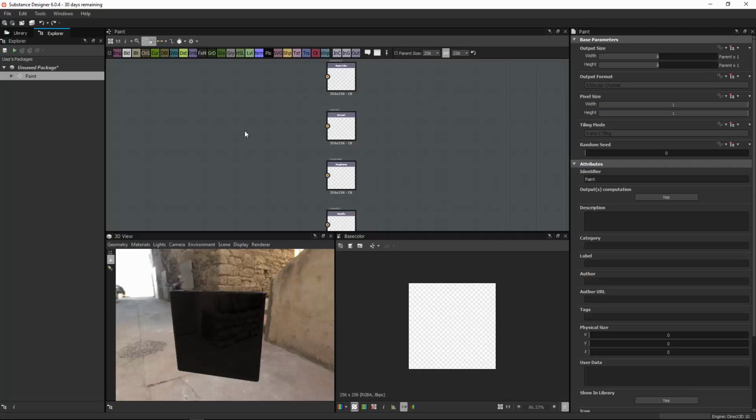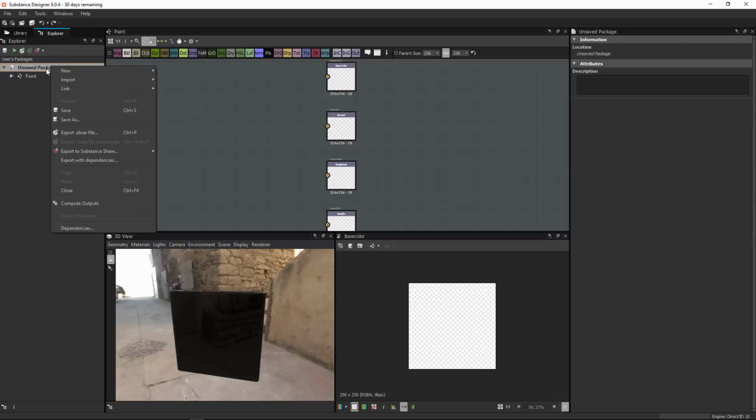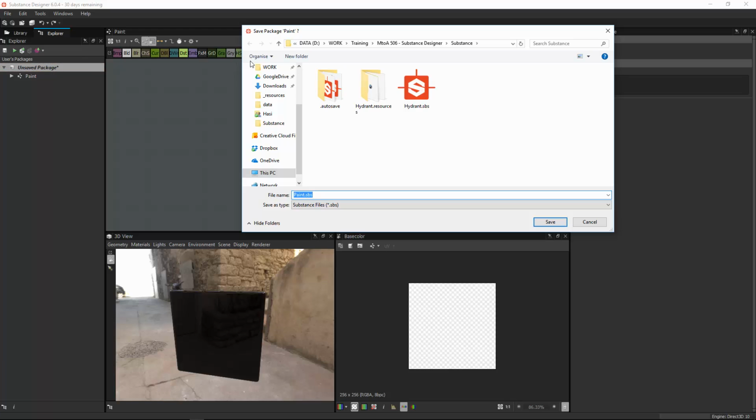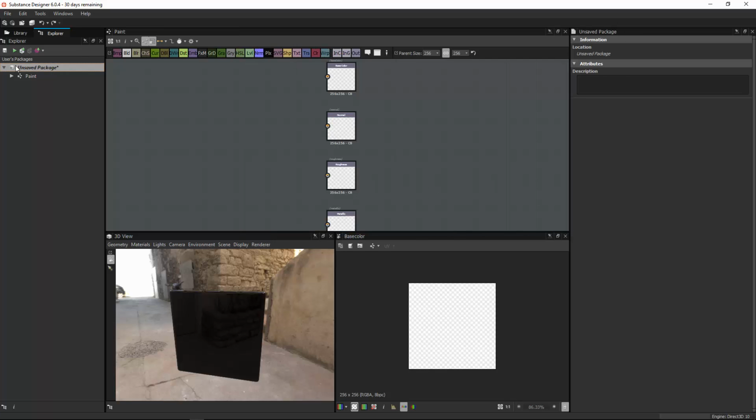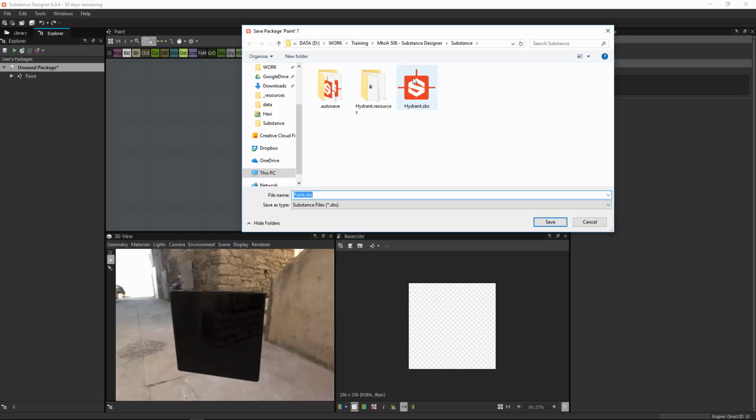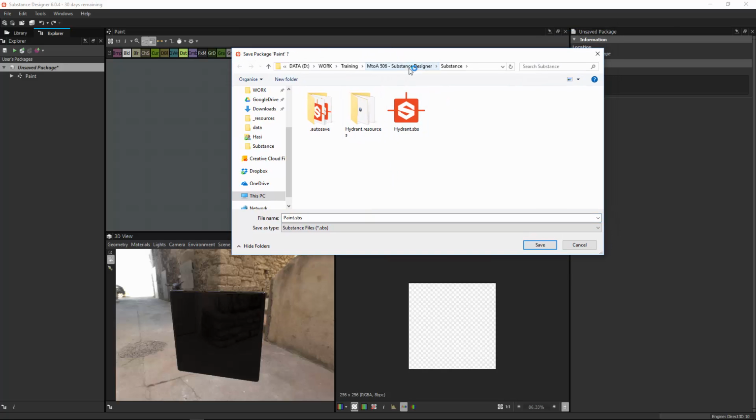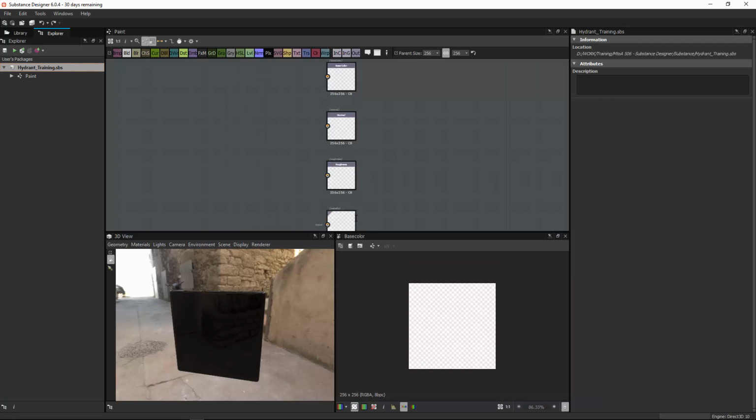The first thing I want to do is save the package. So I right click, or just Control S, and say save as, which will save the package. I already have a folder structure, substance, right here. This is my test. So let's just call this hydrant and then underscore training. And this is now my main package.